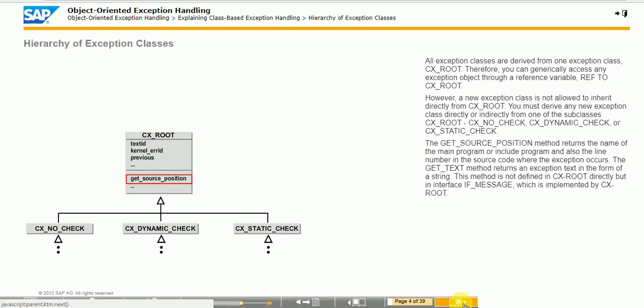The get_source_position method returns the name of the main program or include program, and also the line number in the source code where the exception occurs. The get_text method returns an exception text in the form of a string. This method is not defined in CX_ROOT directly, but in interface IF_MESSAGE, which is implemented by CX_ROOT.